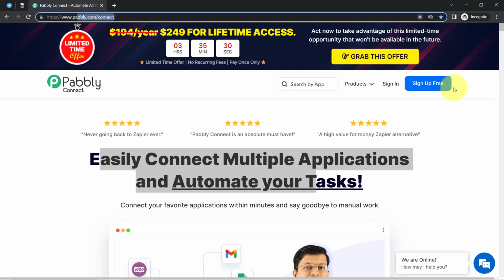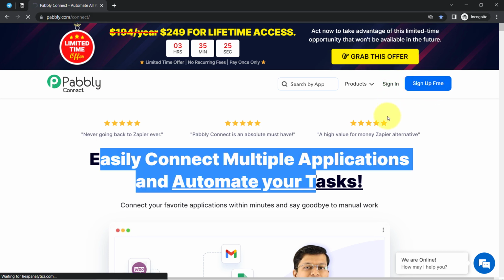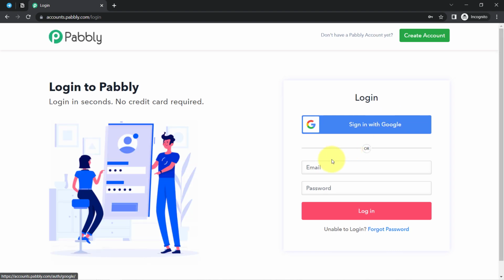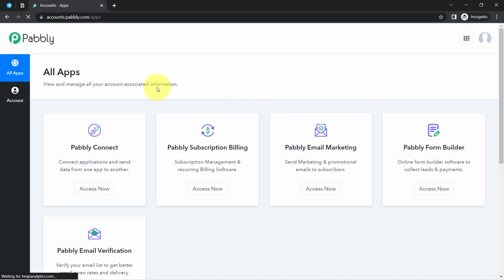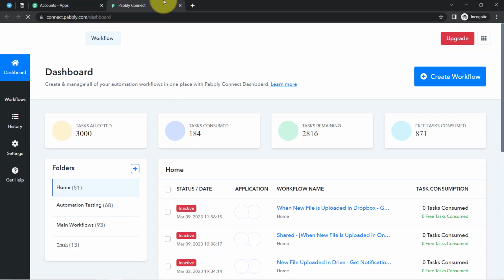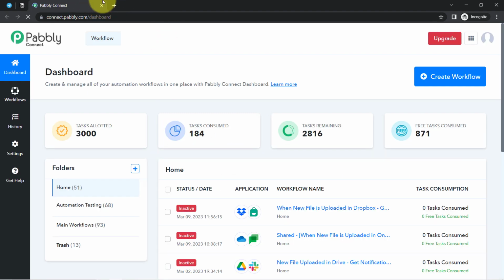Now, if you are a new user of Pabbly Connect, you'll have to sign up for free, where you will also get free tasks every month in your account in order to test such kind of amazing automation. I am already an existing user of Pabbly Connect. So firstly, I have clicked on sign in, and then I have selected Pabbly Connect, access now, among all the applications, and this is how I have reached the dashboard of Pabbly Connect.